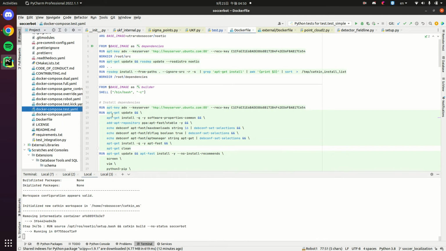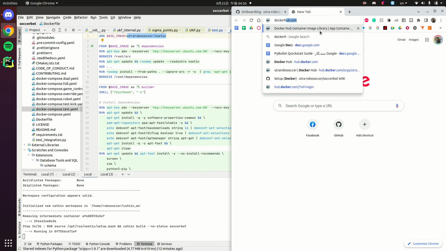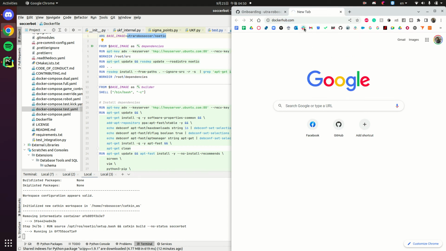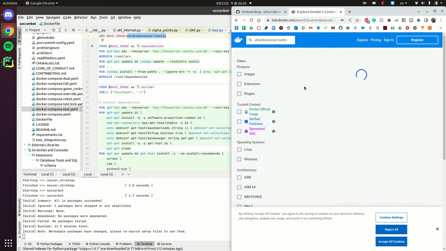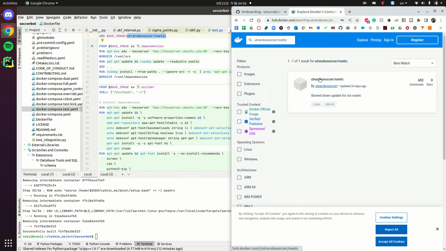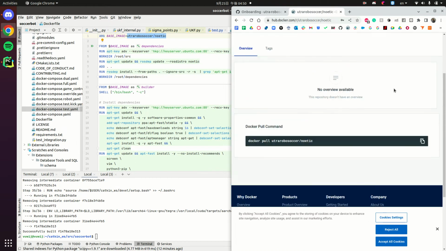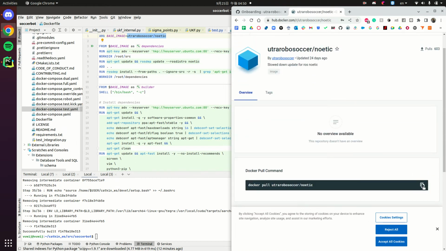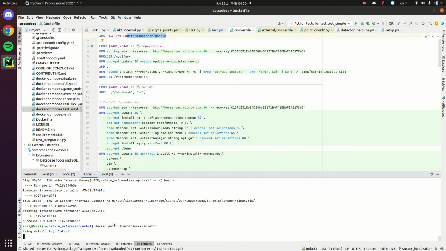But basically the base image is from Utrobosaka Noodec. For example, you can just go to Docker Hub, and then you can find this image. And basically to pull an image, you can just go docker pull image. It'll just pull the image.